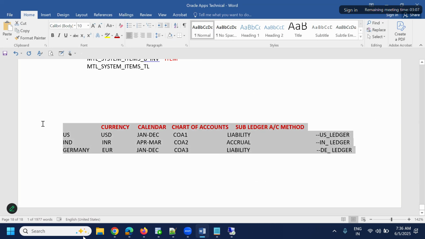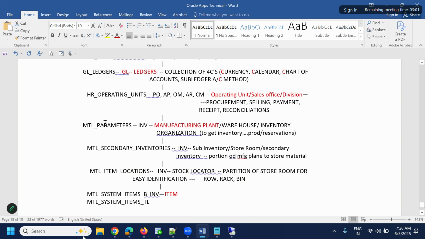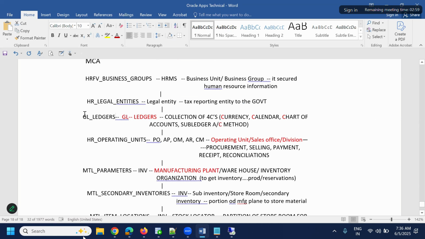We are technical guys. Now we don't care about the setup. But once the setup is done, the information will be stored in the tables. I need to display it in my reports or maybe use it in packages. At that time, I will refer to that information. That's called GL underscore ledgers. So please remember, a very, very important table.